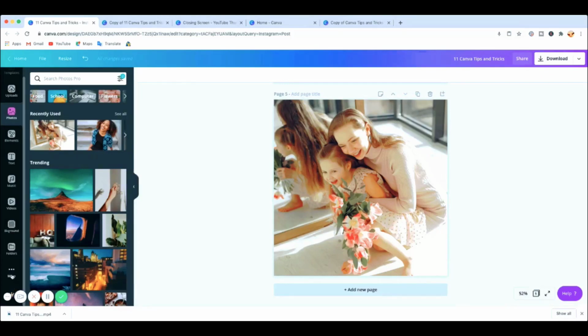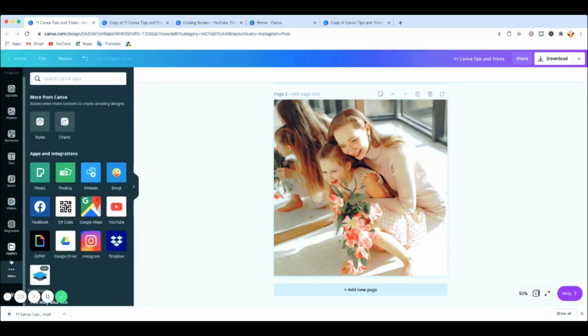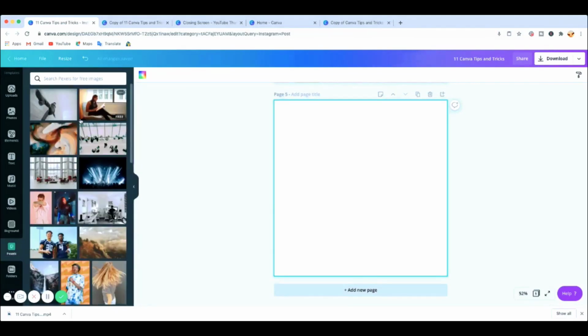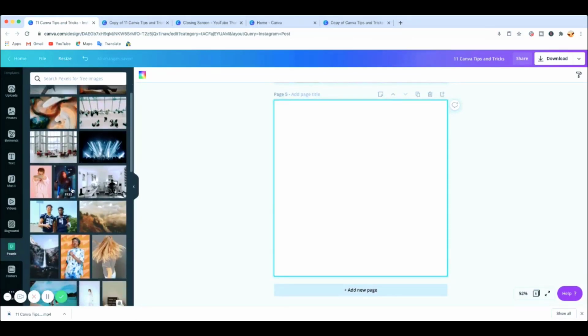So if you come to More here on the left taskbar, More brings everything here. So you've got Pixabay there, you've got Pexels, and now you can even get the photos from Facebook, the photos from your YouTube or your Google Drive, your Instagram, even from your Dropbox. You can get them in here, and then you start using them. So instead of me using that photo, I'll take that out. I'll go to Pexels, and you can see the photos are there.